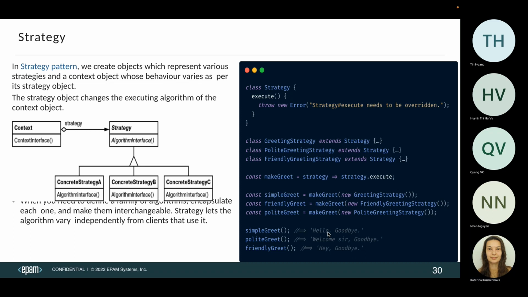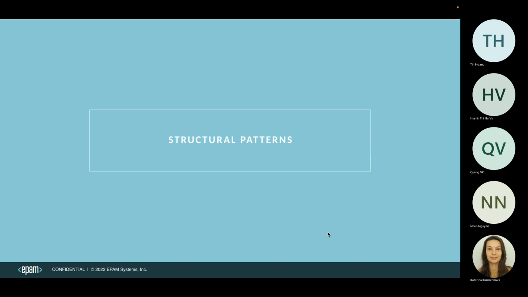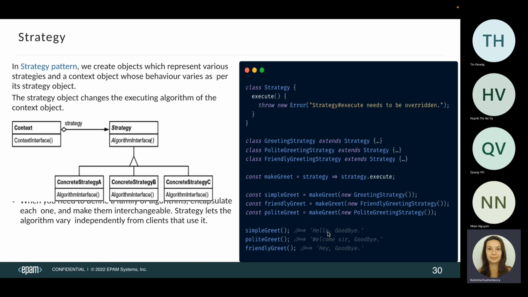Give me a second. So we've discussed a few patterns which we looked at through the creational patterns and structural patterns. Now we'll discuss behavioral patterns a little bit. In strategy patterns, we create objects which represent various strategies, and a context object whose behavior varies as per its strategy object. The strategy object changes the executing algorithm of the context object.